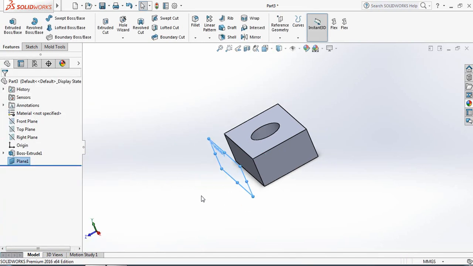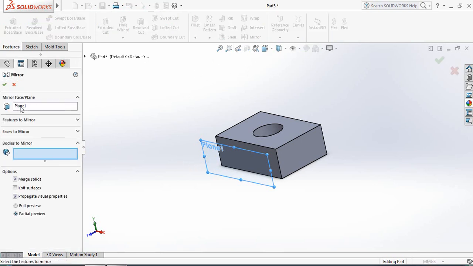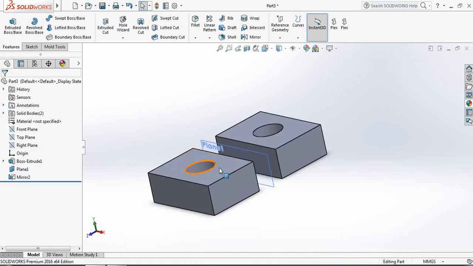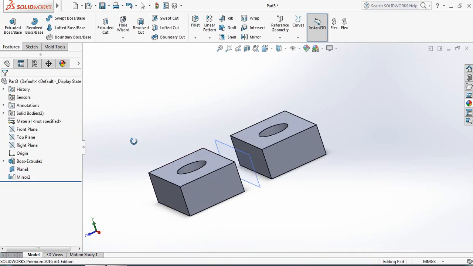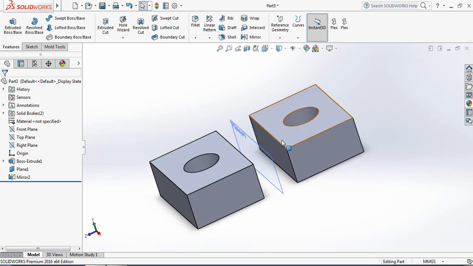Okay, so the plane is here. Now I'm clicking on mirror. So this plane is selected here. Now I need to select the body. Now select the body and make sure this one is unselected, so these two will not be merged. Okay, so this body is mirrored and same distance in both sides.